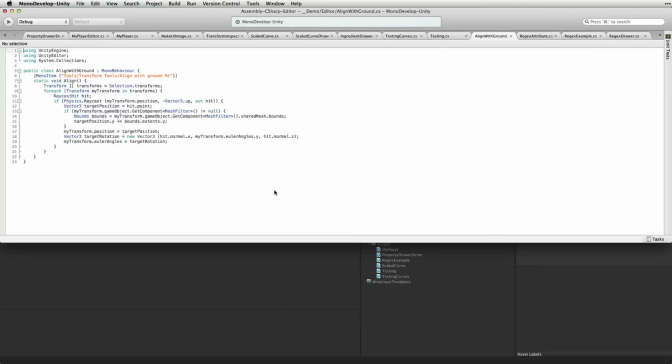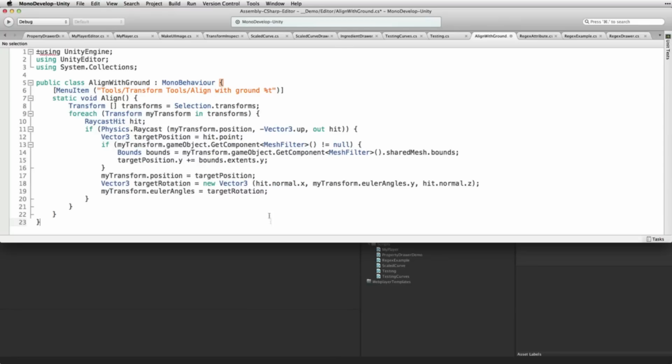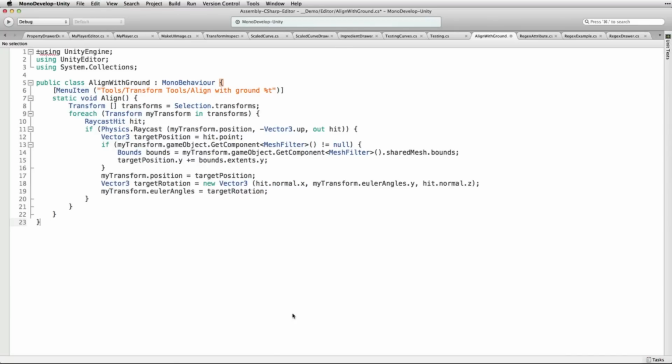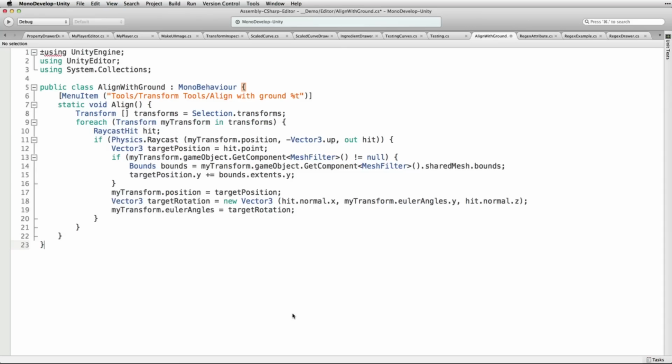And let's go ahead and take a look at this. I'm going to go ahead and expand this up for you. Get bigger. There we go. But I just want to give an example of editor scripting.